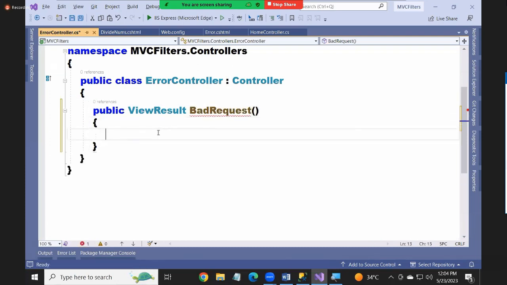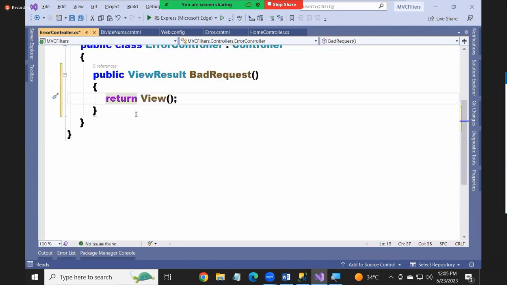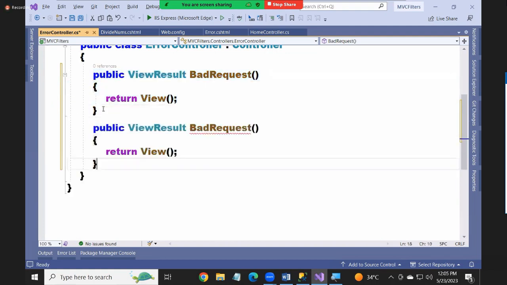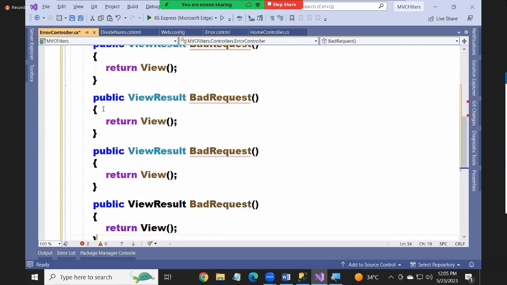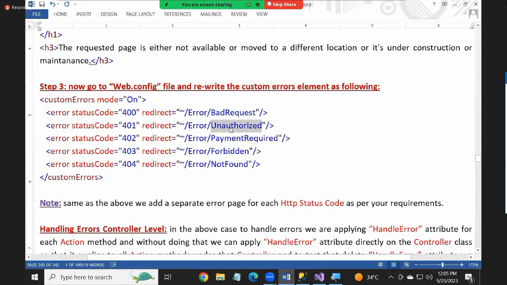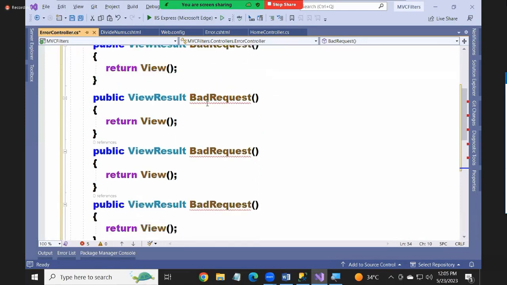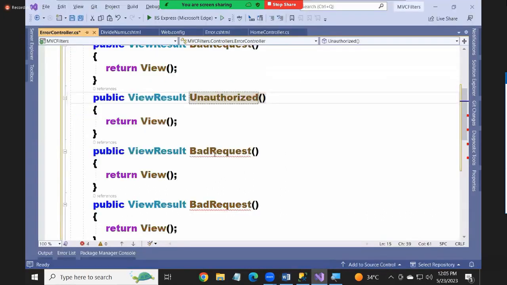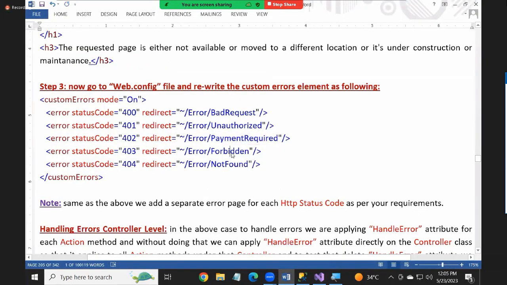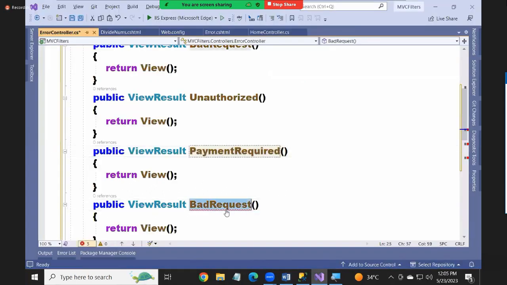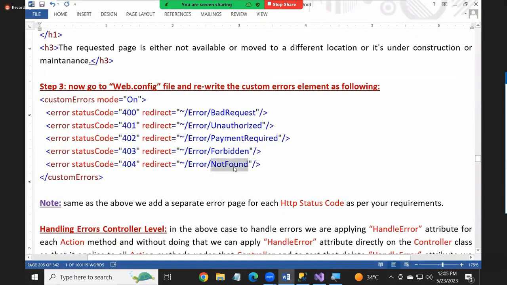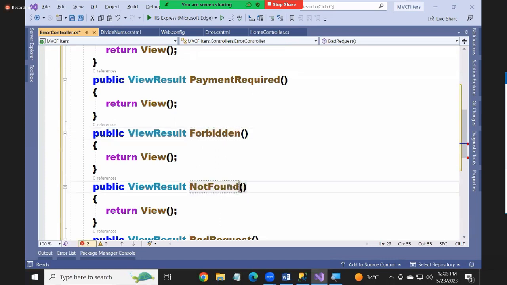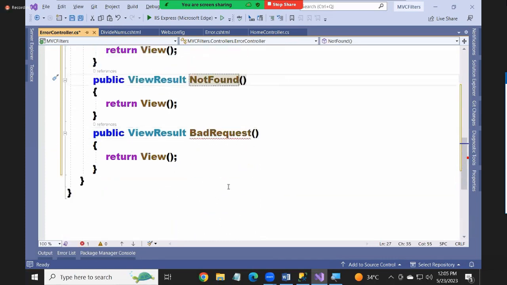Bad request. Okay. Return. Now add a view for that. Like this, we want for 401. 401 means unauthorized. I'm naming the method as unauthorized. 402, payment required. 403, forbidden. 404, not found.